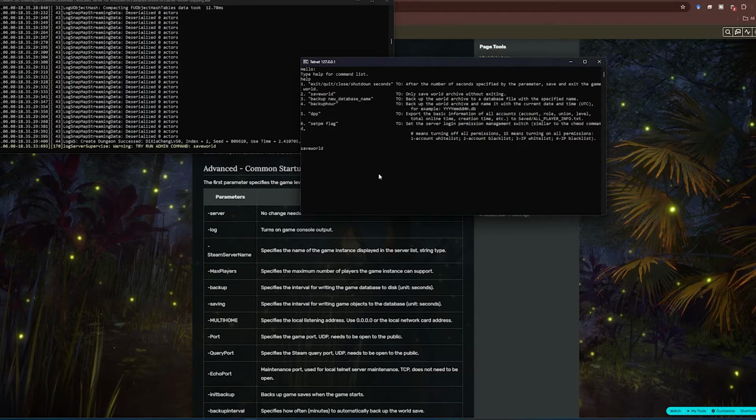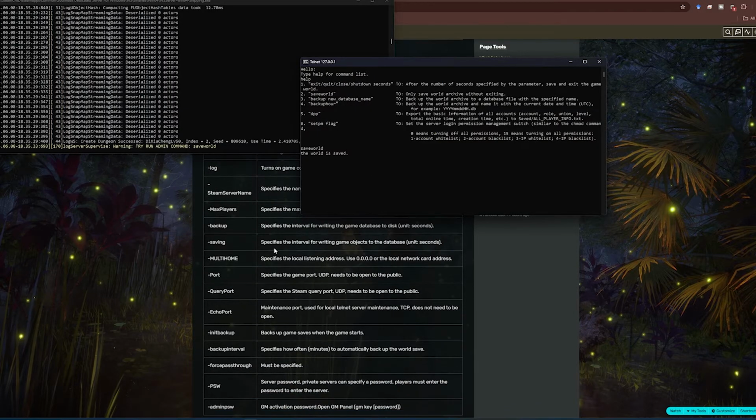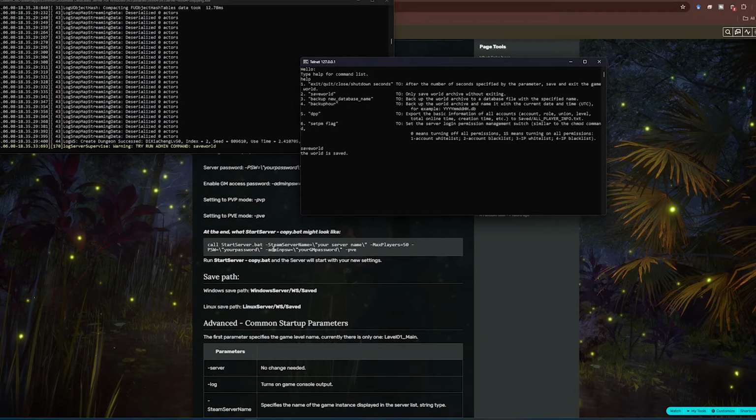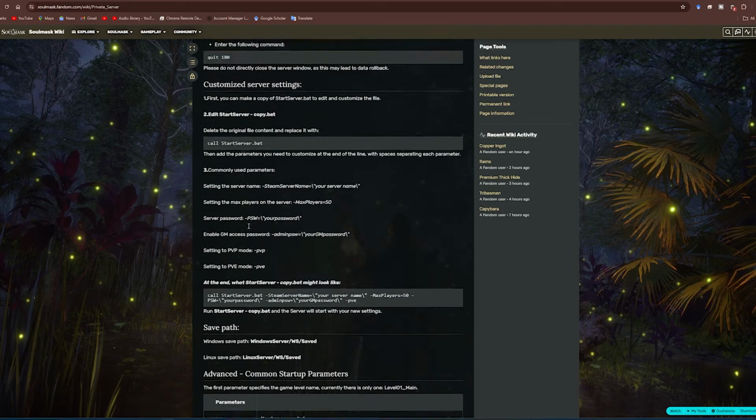And now this is going to save the world as it is. You can also create backups and everything like that, and it has a few other little things that you can do. But when you're setting up and actually configuring your server, you'll need to do a few other things.